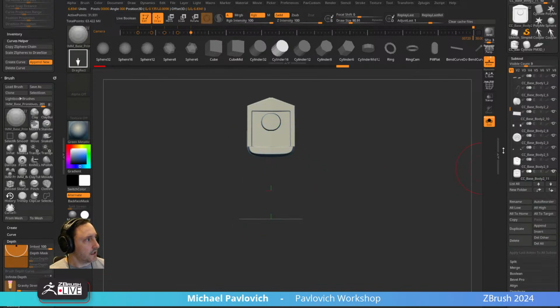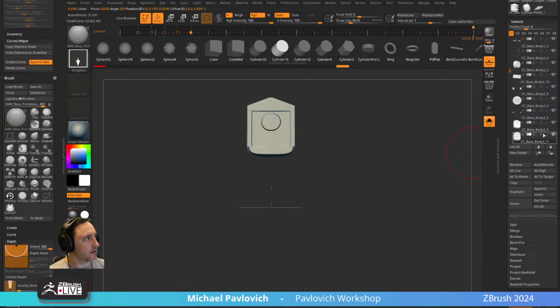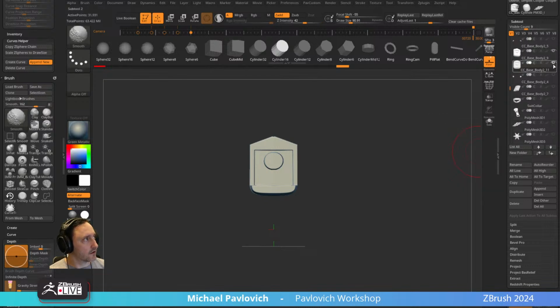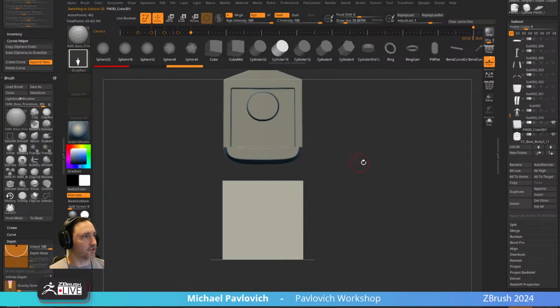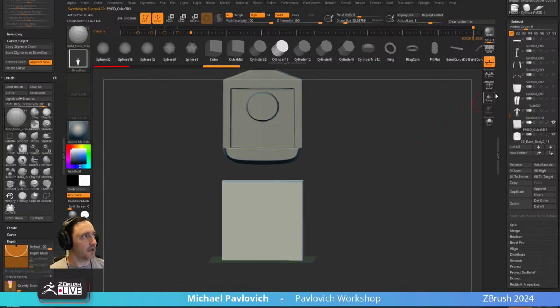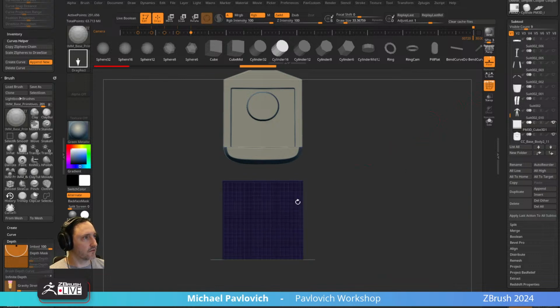If we append a cube here and go out of solo mode, that's what I wanted. So we've got a cube here. And this is going to be the shape I'm going to end up making. So I'm going to go through here and we're going to make it about yay sized. And again, we're just going to go right into Dynamesh here.